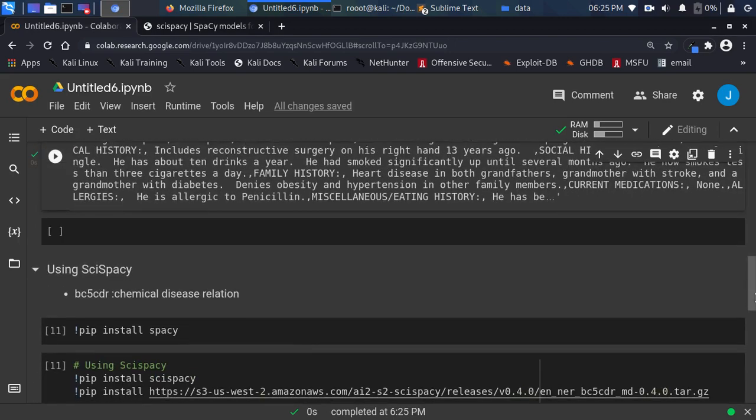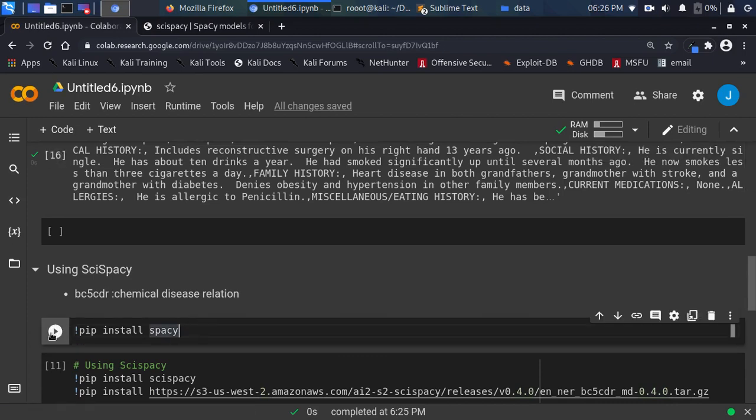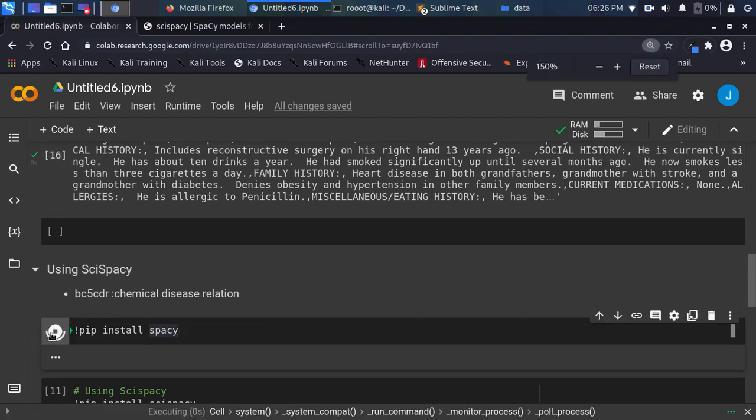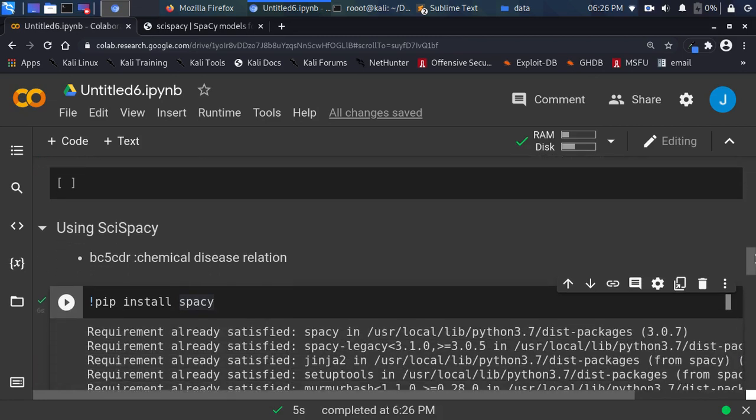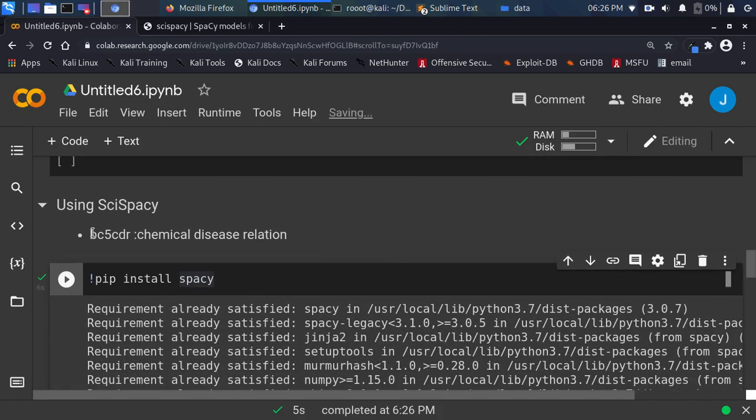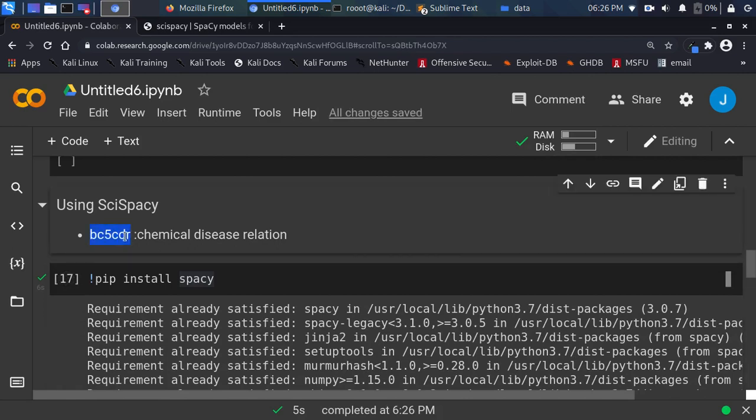We'll be using SciSpacy, and later I'll use Med7. First of all, in case you don't have SciSpacy, you will have to install it. SciSpacy depends on Spacy, so you first have to install Spacy with pip install spacy. After that, we also need to install SciSpacy. SciSpacy gives you several pre-trained models that you'll be using. We're using the CDR model, which is a chemical disease relation model. You can get all the various models from here.